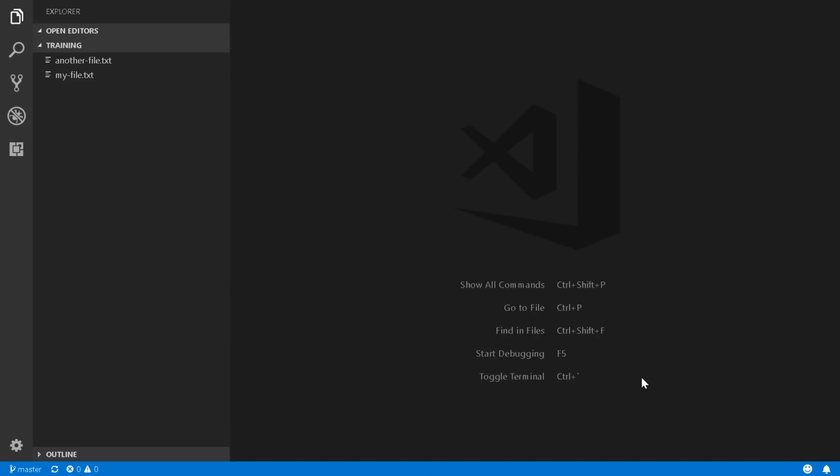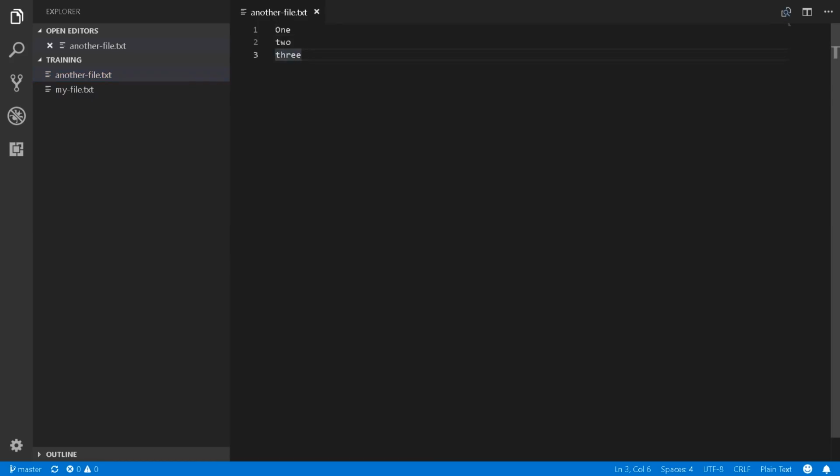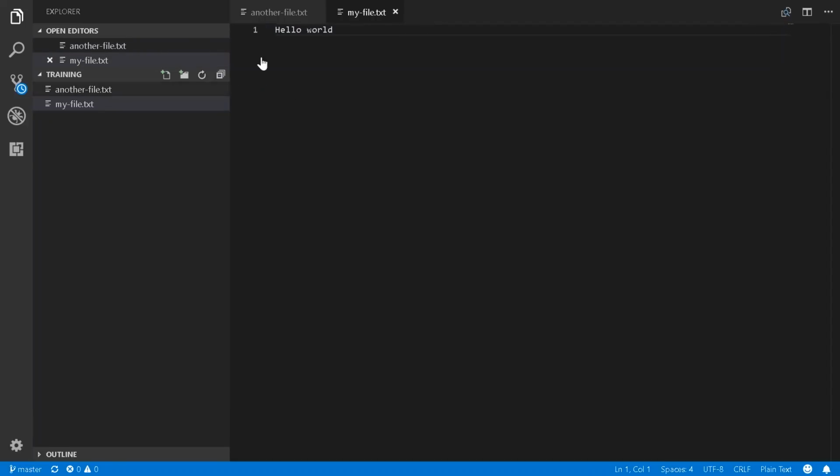Let me show you how exactly it works, and let's go through this exercise together. I have already prepared an existing repository. I have two files in it, another file.txt and my file.txt. So let's do some changes in there. Let's add a couple of lines to the first file. Now let's do some changes in the second file and let's save both files.